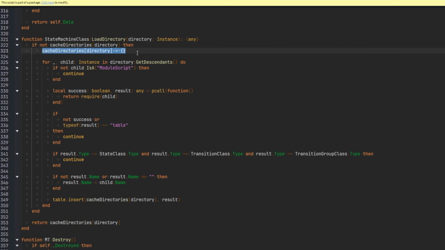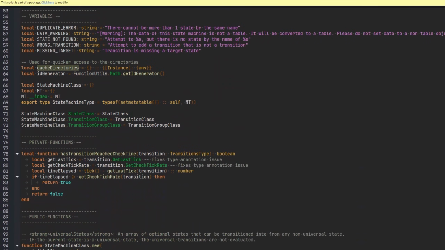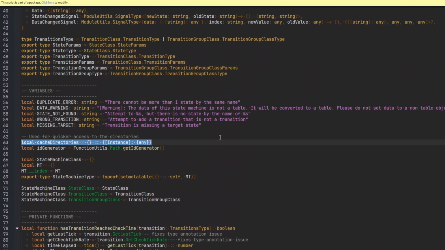And there is this caching that's happening inside of this cache directory, but guess what? That never ever gets cleaned up.